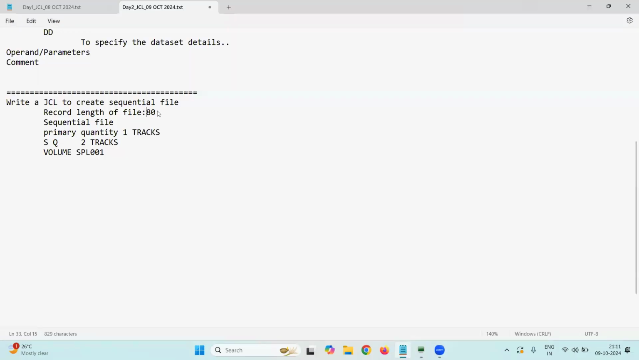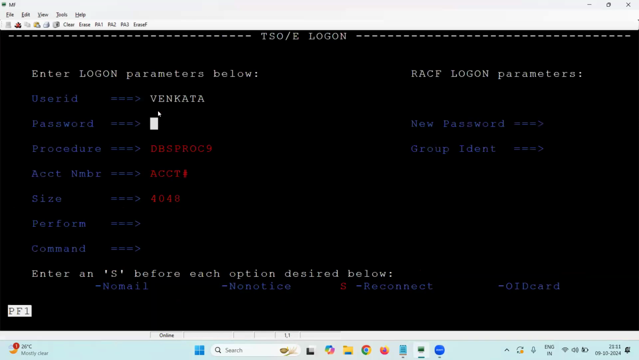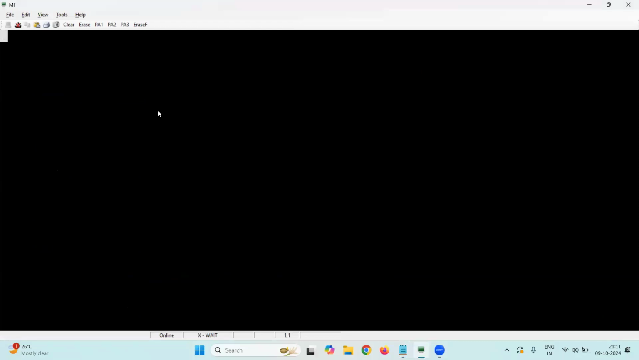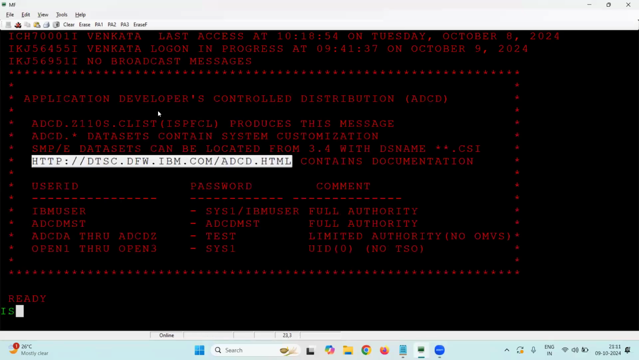Let me change it here to 40 to avoid the confusion. I already created one data set yesterday. So I'll type ISPF.